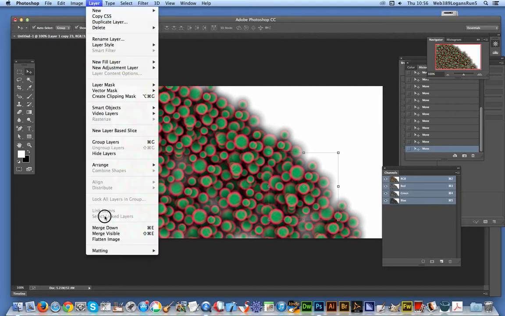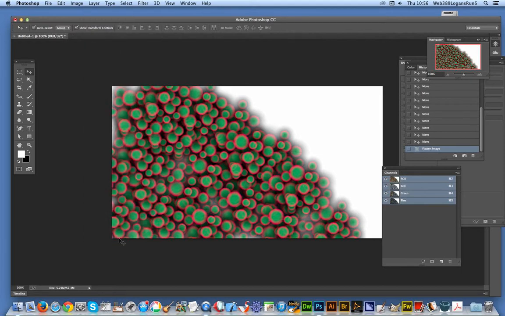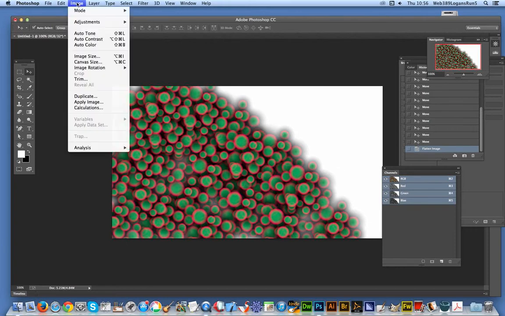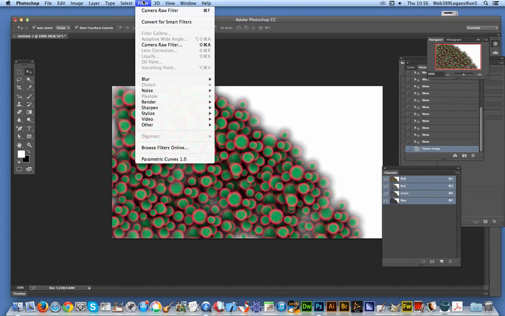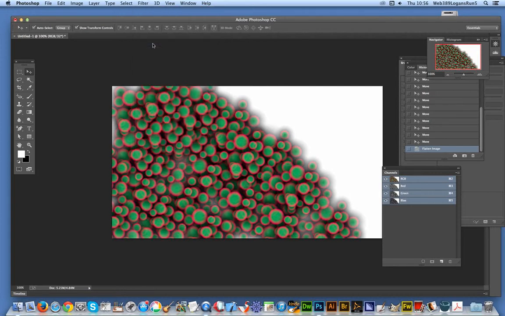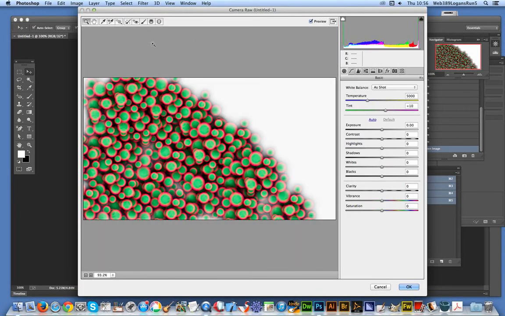Right, I'm just going to flatten now. And of course one thing with 32-bit is that not all the options are readily available. If you go via image, adjustments, quite a few of the options are not available. One quick and easy way around that is the Camera Raw filter, which I find includes most of the Photoshop features that you could possibly need. You could tweak a whole range of different things.